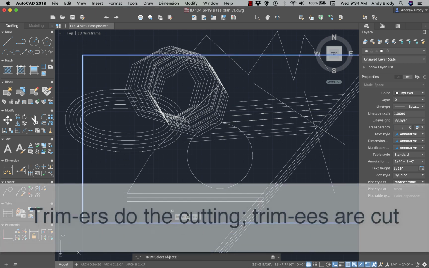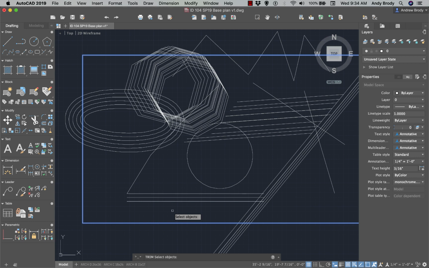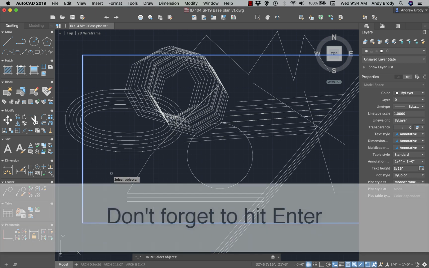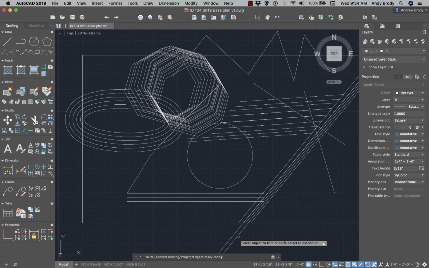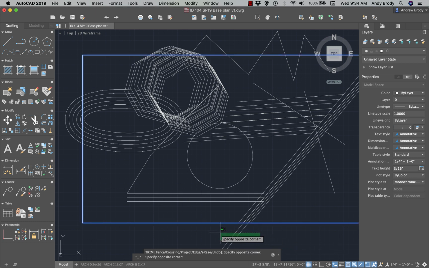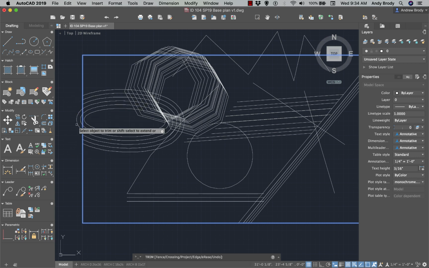Now, like other commands, it wants you to continue selecting. So remember that if you're like, hey, nothing's trimming, it's because it's still selecting trimmers. You have to hit enter. And obviously I can't show you me hitting enter on the screen, but I just did it, tried to do it as loud as I could. Now it says select objects to trim, and you can just click on an object, and away it goes. Isn't that fun? You can also click across several objects, and it will trim them all at once, okay?